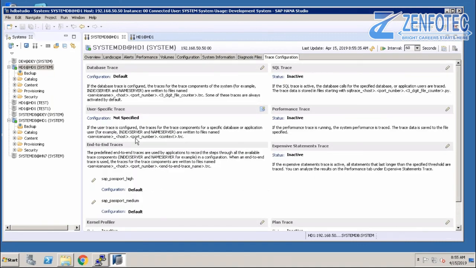If you see here, this is the naming convention: services name, underscore, host name, underscore, port number, dot, context, dot, trace file. The trace file will be created with this name. Under trace, the database trace is enabled by default when we install the HANA database.